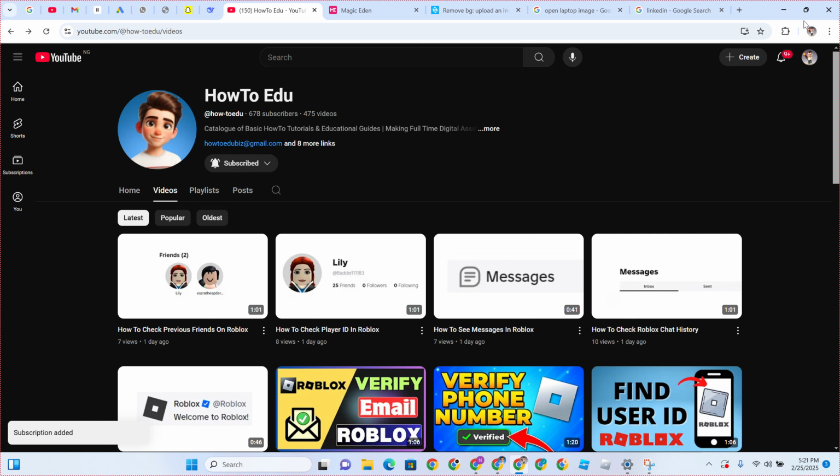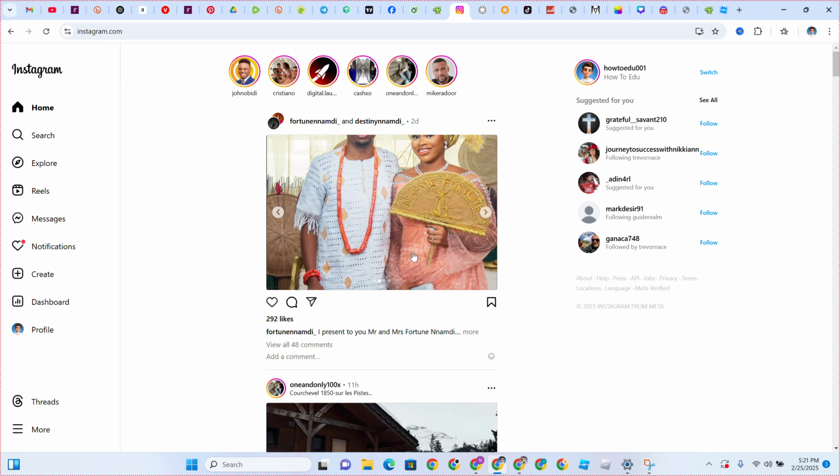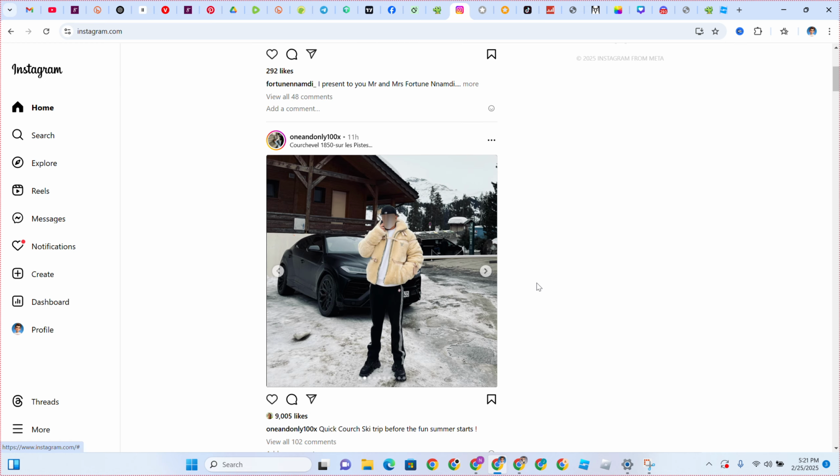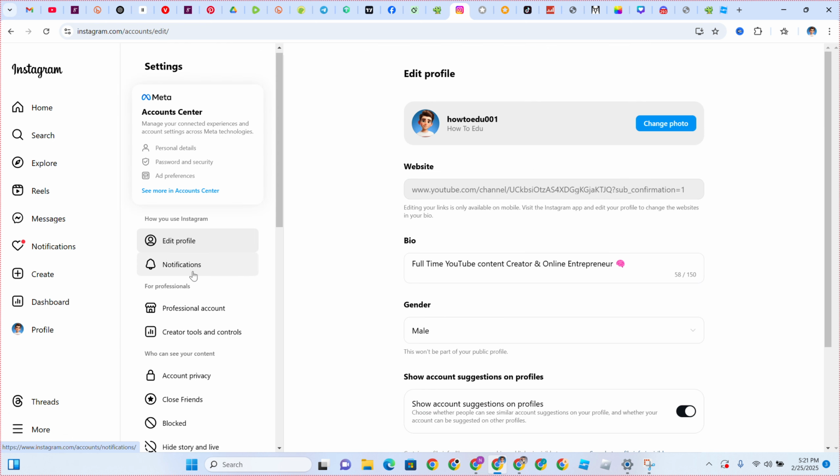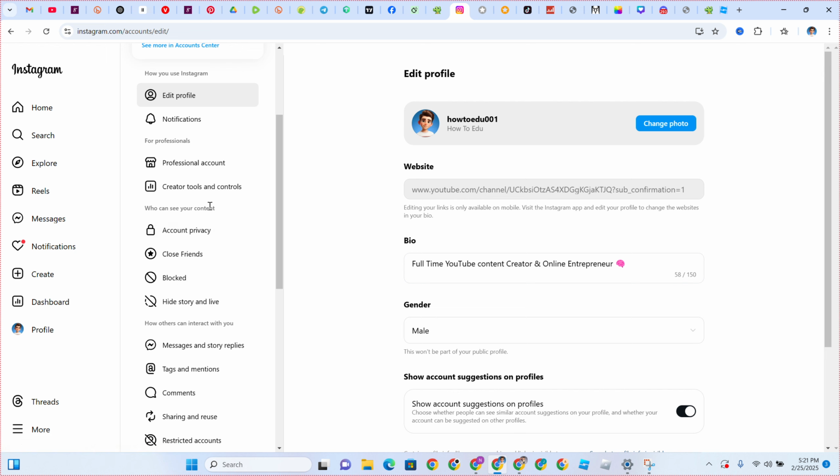Now, if you're on your PC or your laptop or your computer and you'd love to make your Instagram account private and you want to know how you can do that, what you're going to do now is click on this More. Once I've clicked on More, you're going to click on Settings. Once I've clicked on Settings, you're going to scroll down gradually. You're going to see Who can see your content. Click on this Account privacy.